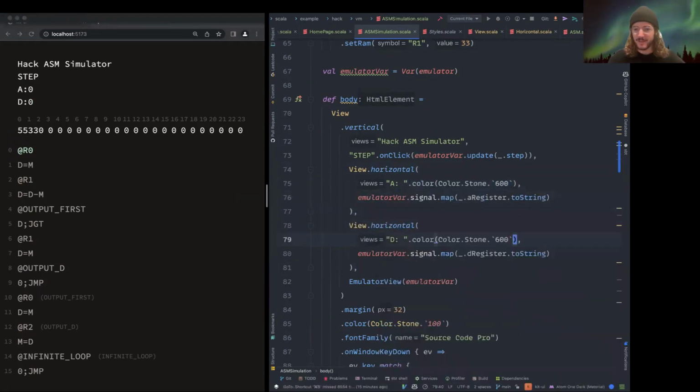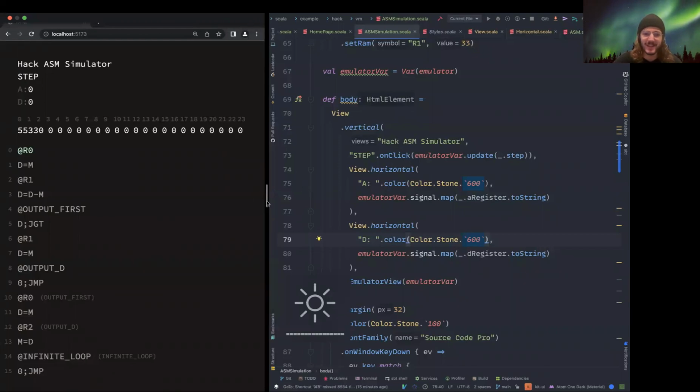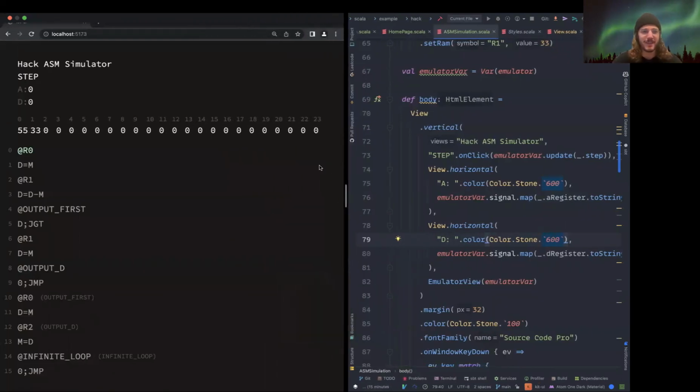Yes. And I'll just make these dim. So okay, now it's all good. All right. So it's not all good, but it's something. So there we have, now we have in way too big of a font compared to everything else, our A and D registers. So now we can kind of tell what's going on and talk through this program.